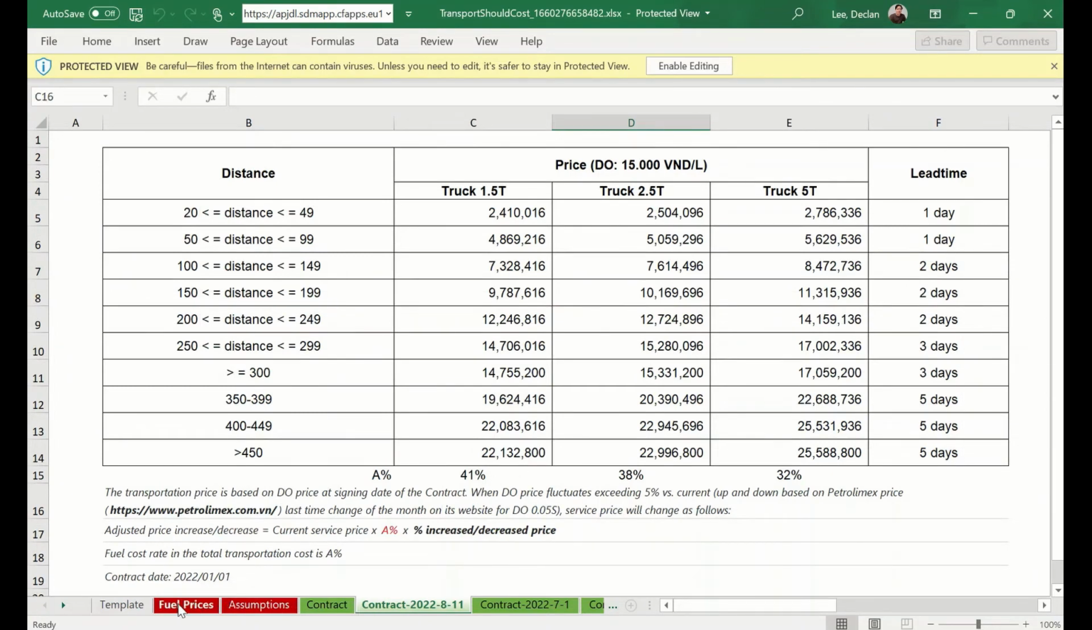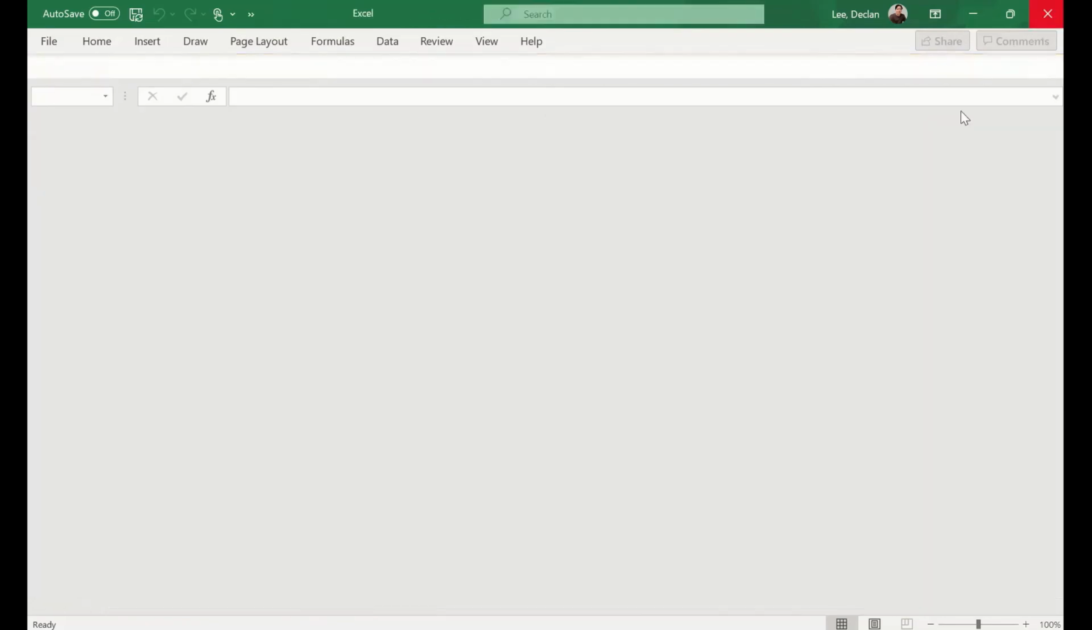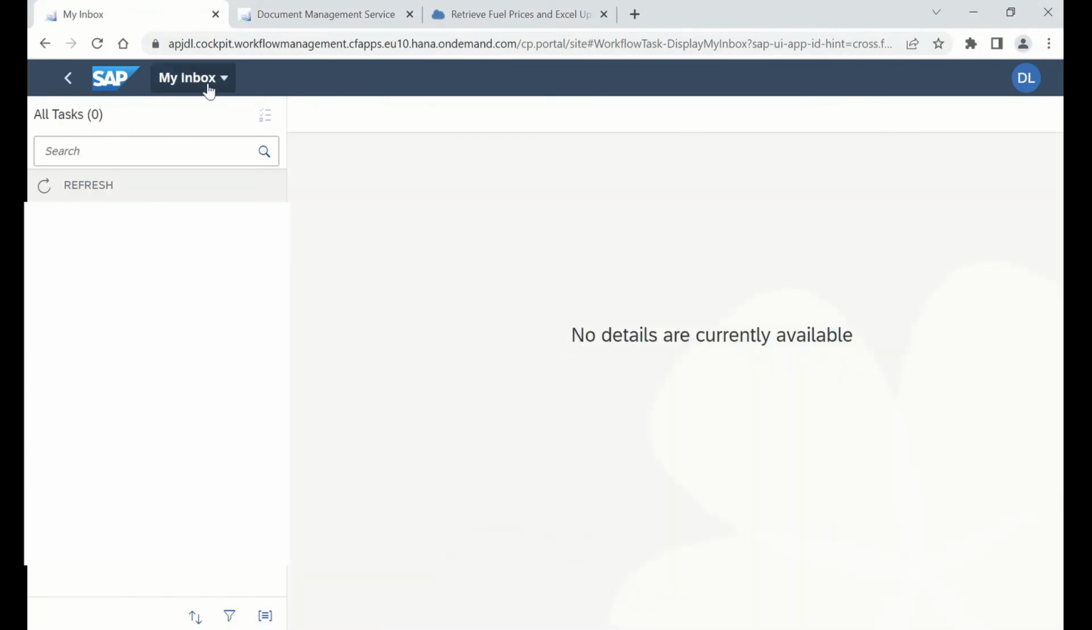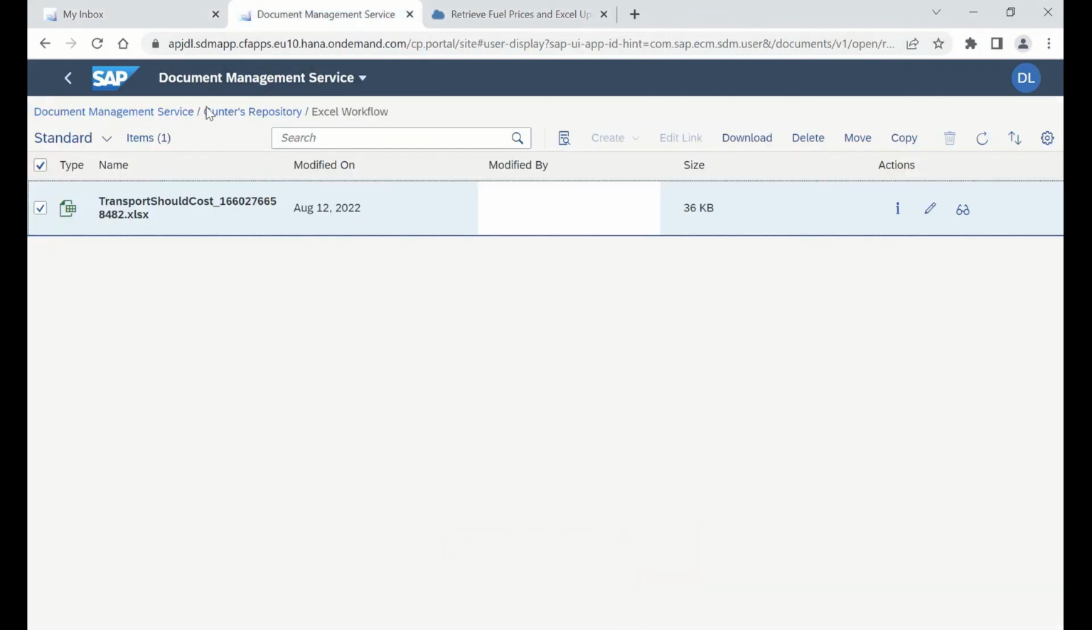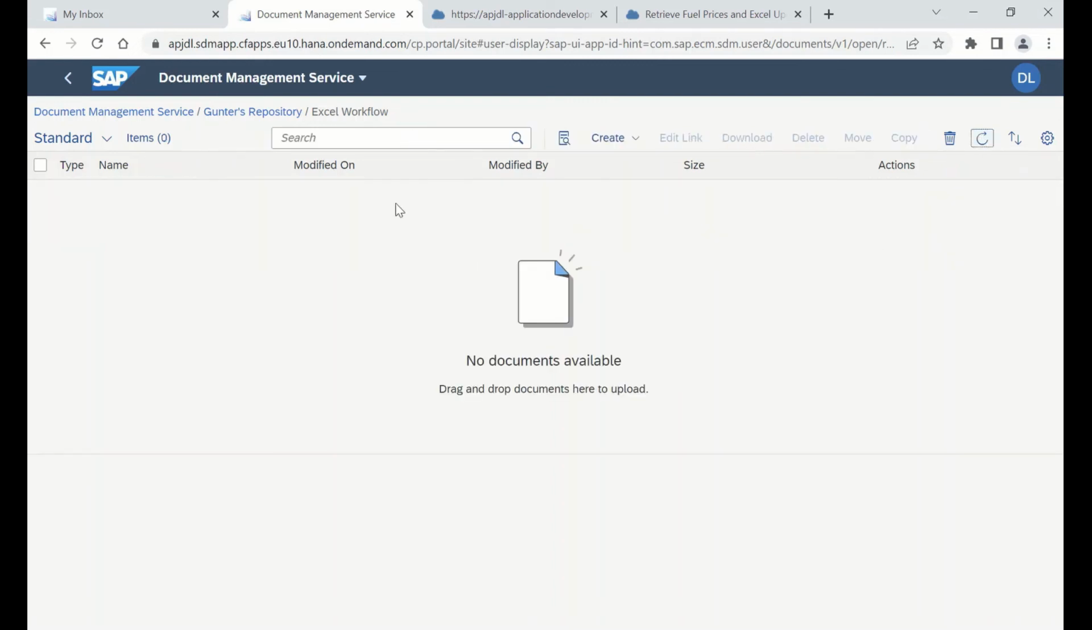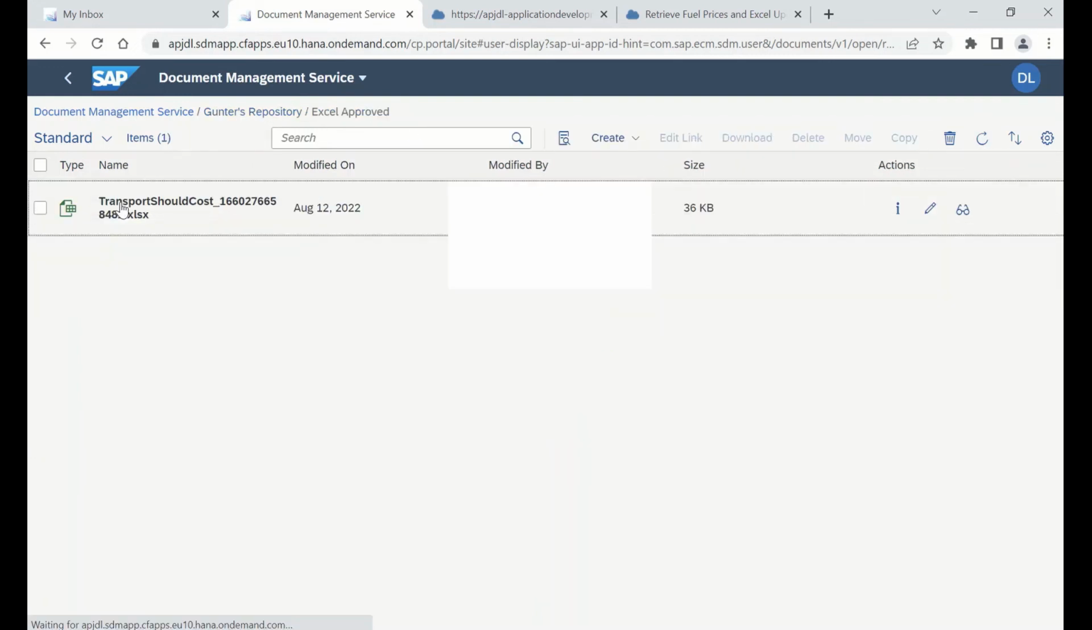And once we are done inspecting the file and the new changes made, we can go back to SAP Workflow and approve or reject. So in this instance, I will be approving. So I hit approve. And I go back to the Document Management Service. So this file now should be transferred from this folder to the approved folder. So if I refresh this, yep, the file has disappeared, and that is because it has moved over to the approved folder. So this is the exact same file.